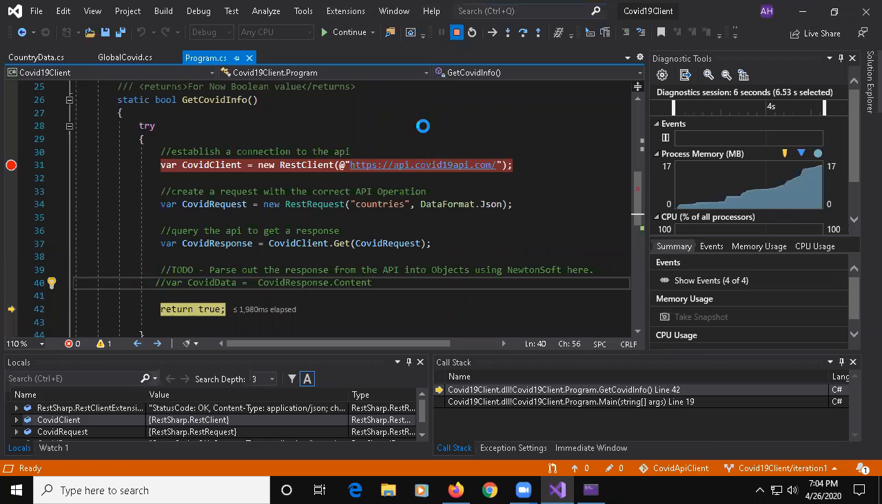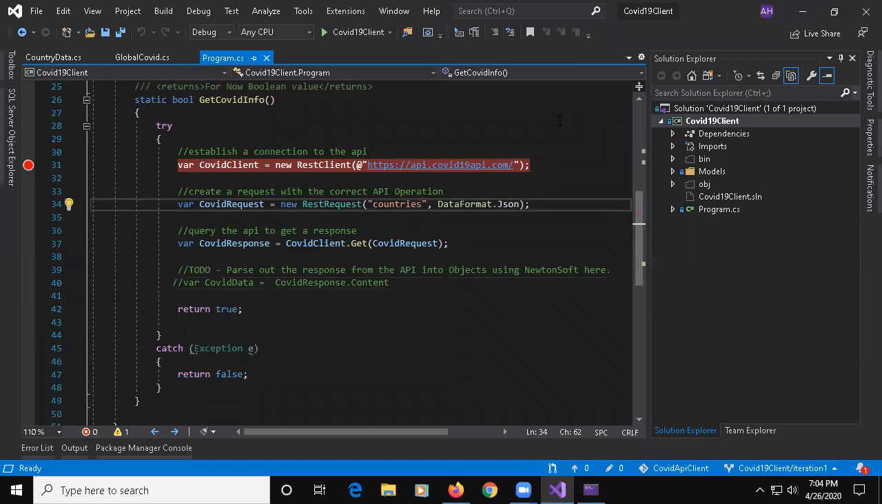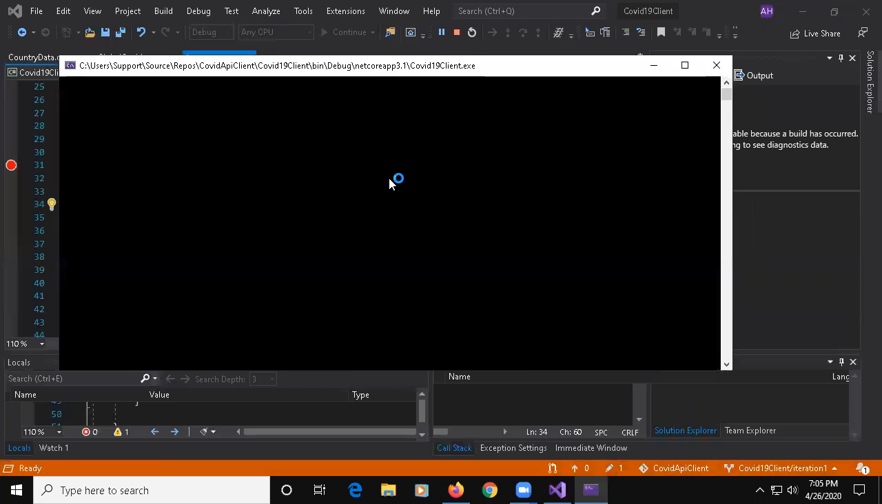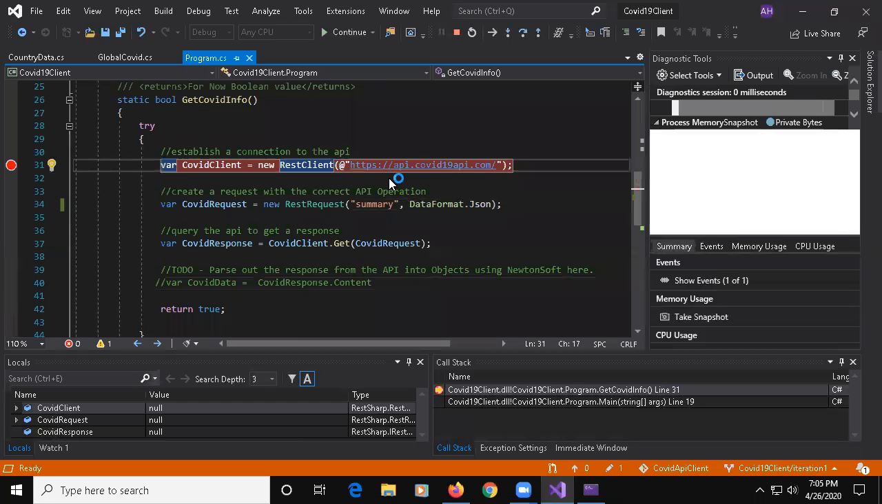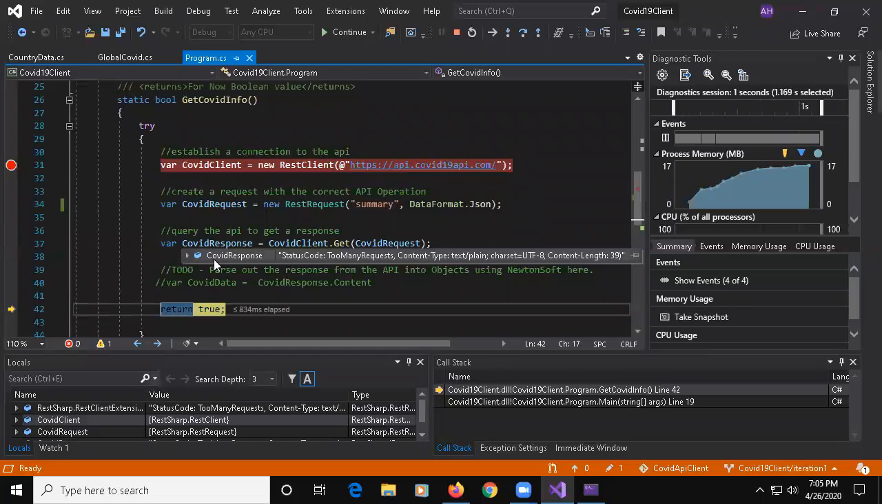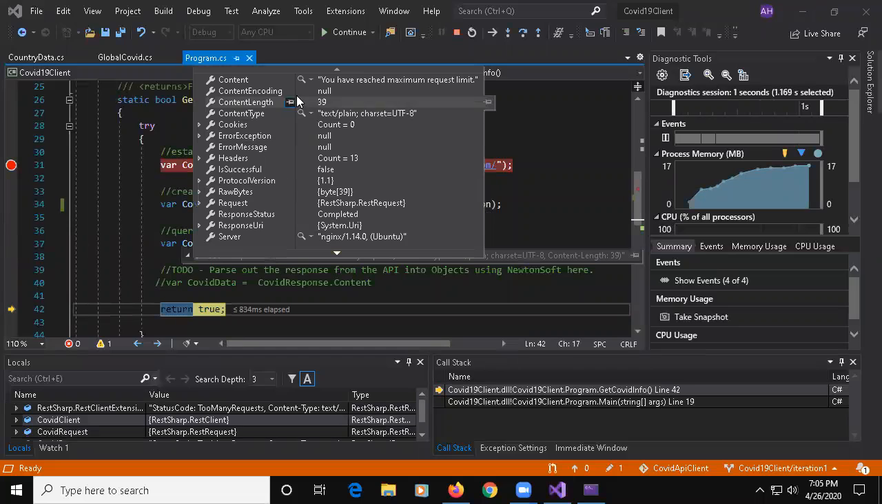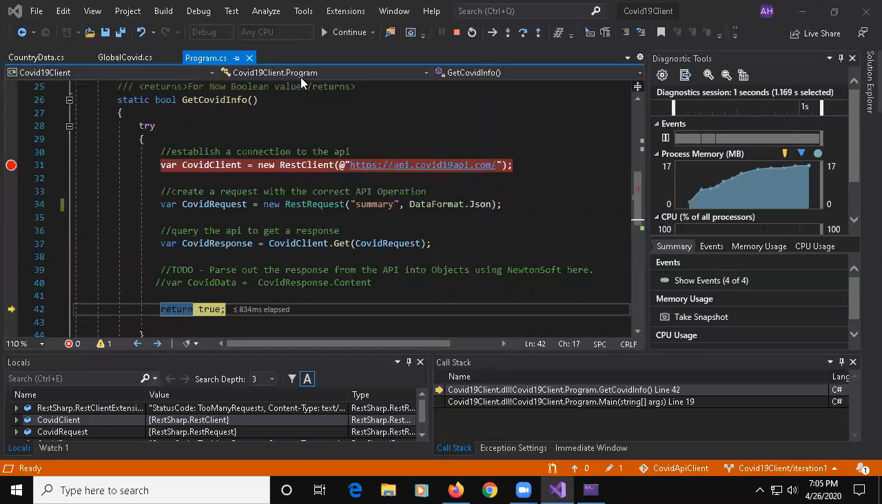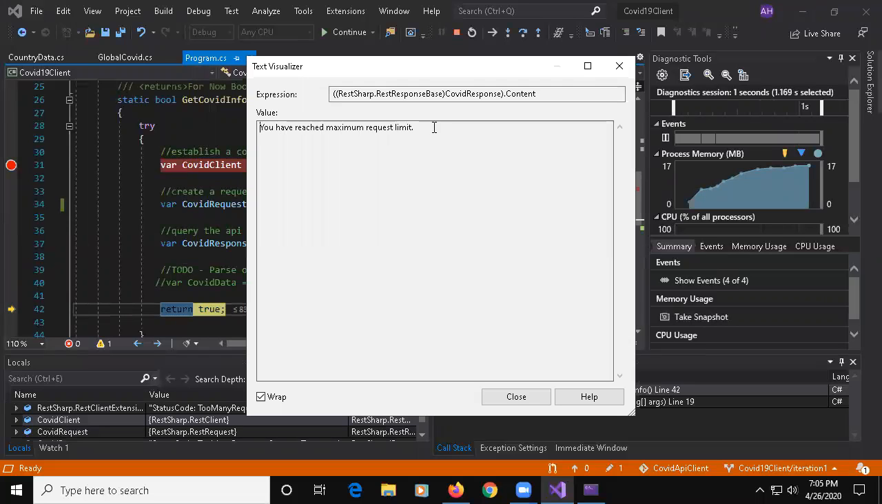So we'll hit stop here. I'm going to turn that from countries into summary. I'm going to save that, redebug it, and F10 to where we were getting our response, and we're still getting a response. We have reached maximum request limit.